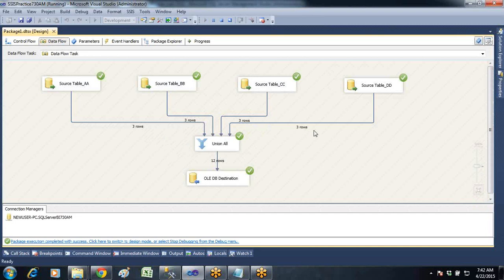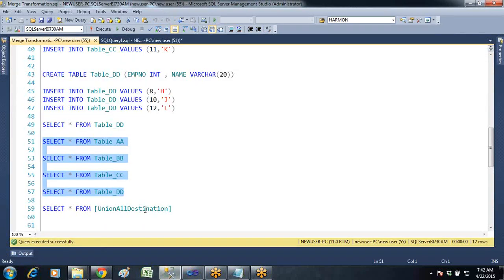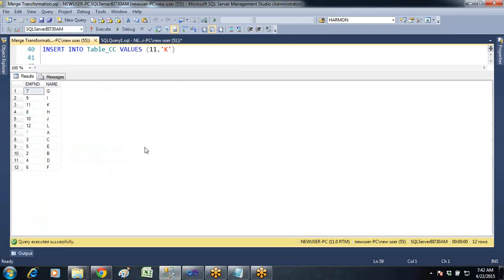So three rows, all 3 rows, and then total 12 rows. As per the count, 12 rows is correct. Not a problem. But look at that destination. How many rows? 12 rows. Can you see the data in a proper order? No. Why? Because it has been combined by the union all operation. So union all won't give you any guarantee for the data sorting order.